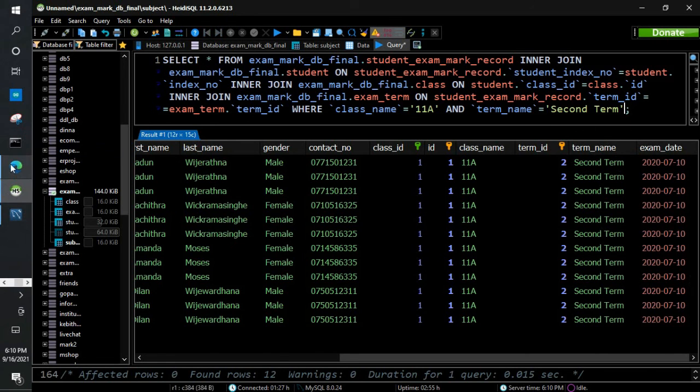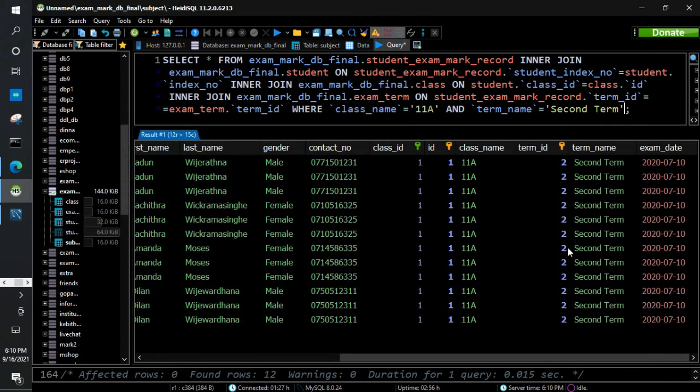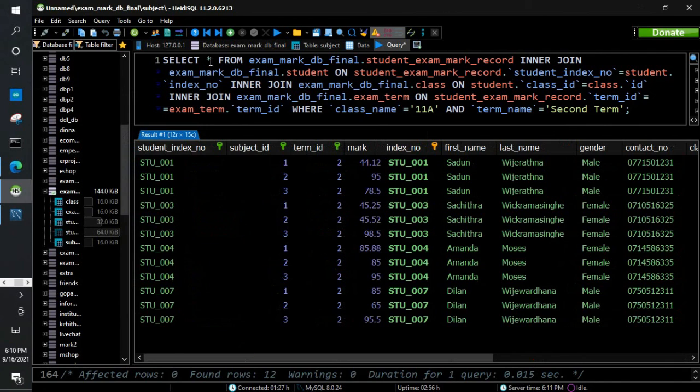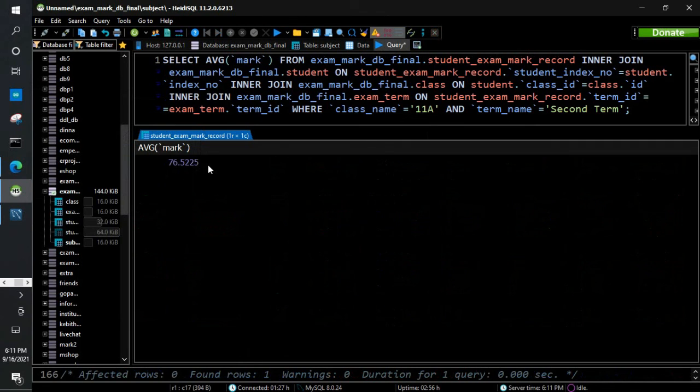Then next, I'm supposed to find the average. That's all the conditions. Next I have to find the average. So average, inside this I'll be assigning the marks column. So the average of the marks is 76.5225. But I have to round this up to the second decimal place, that means up to 76.52. That's the answer if you round it up to 2 decimal places.